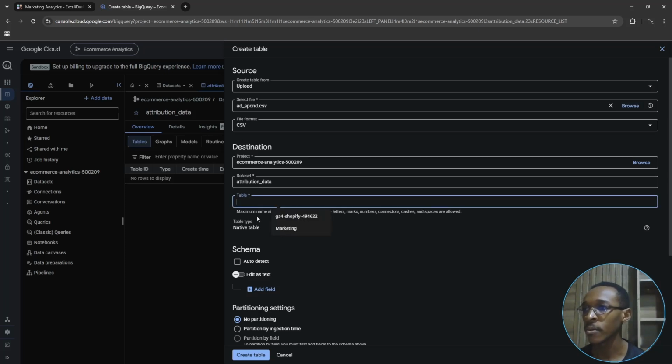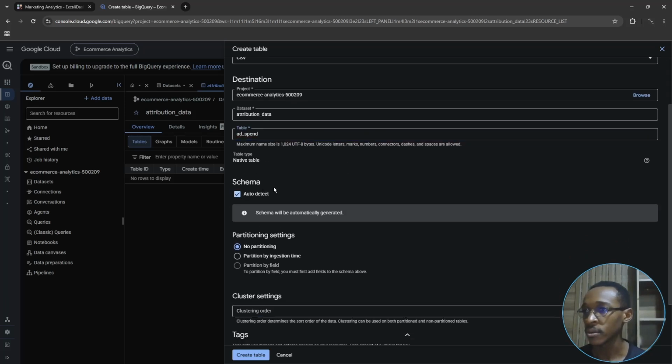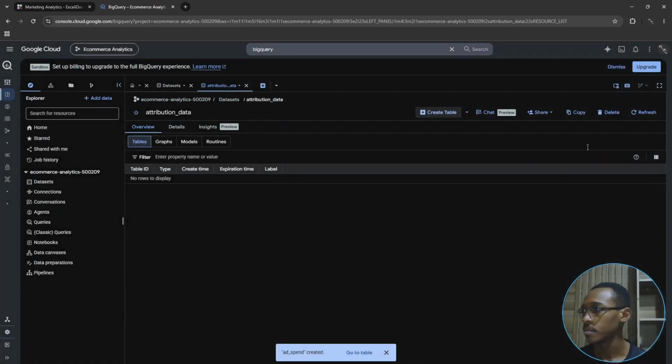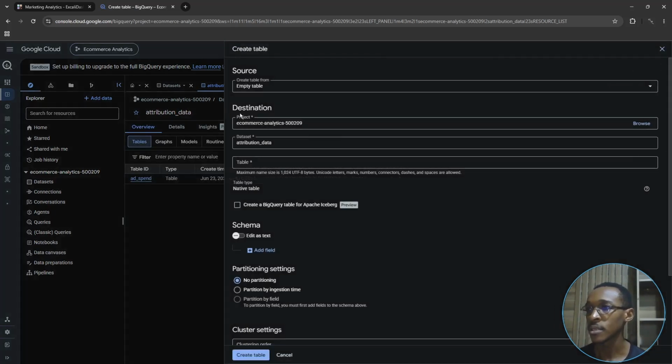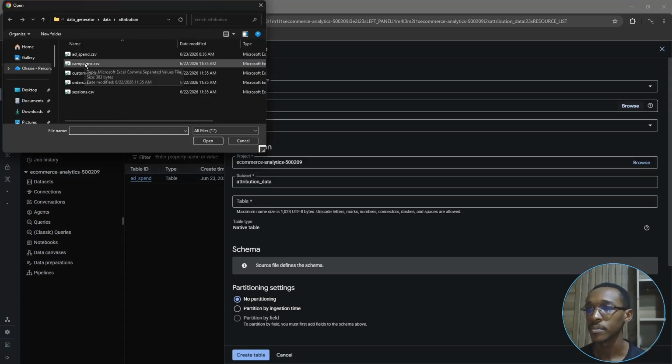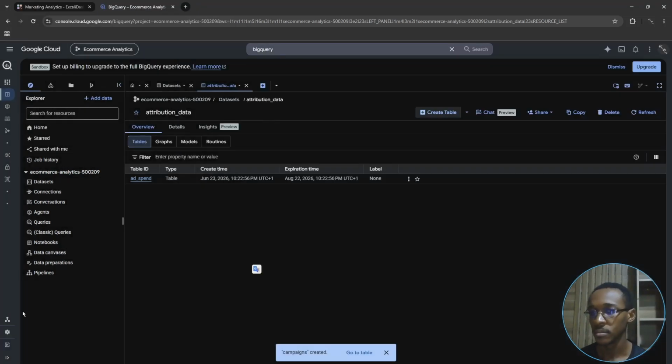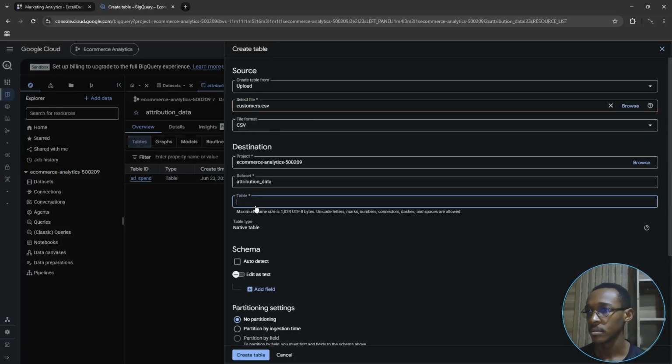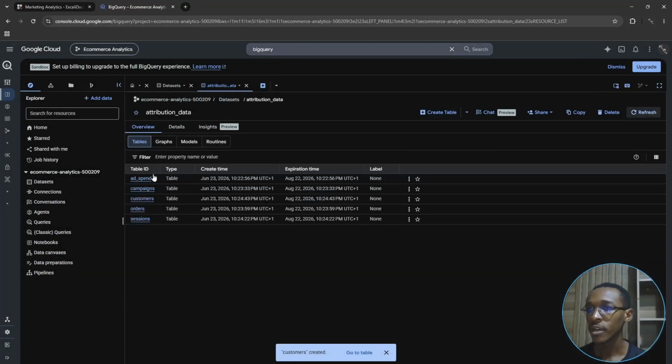So we want to name our table. We just name our table the same name with the file to make it easy to identify. So ad spend, and then we select auto detect, then create table, and then refresh. So you repeat this for all the data sets that we'll be making use of. So now we have all our data sets inside here, and we can take a look at each of them.